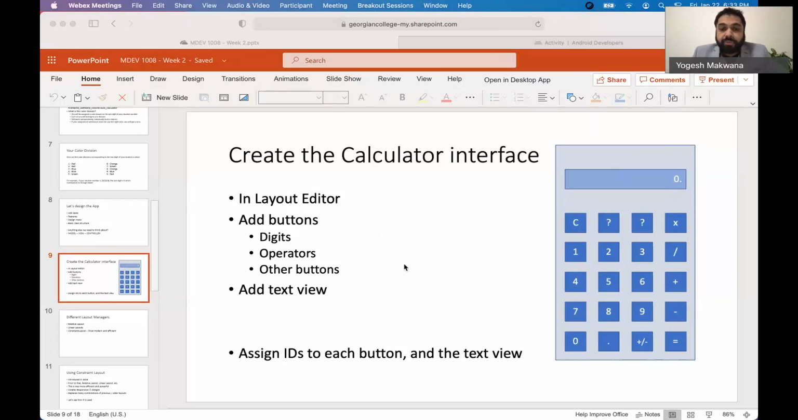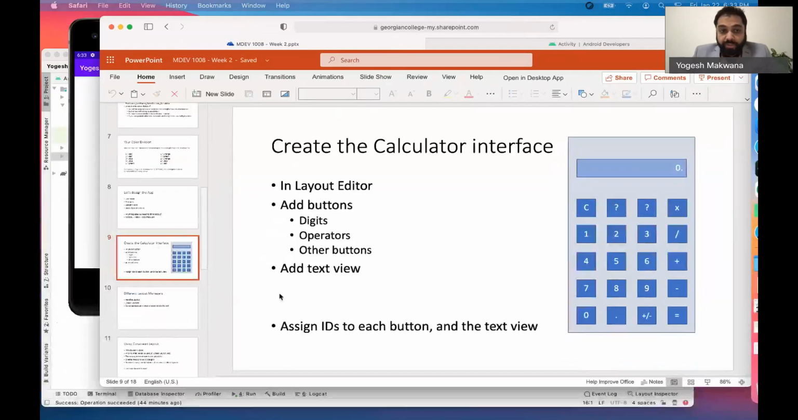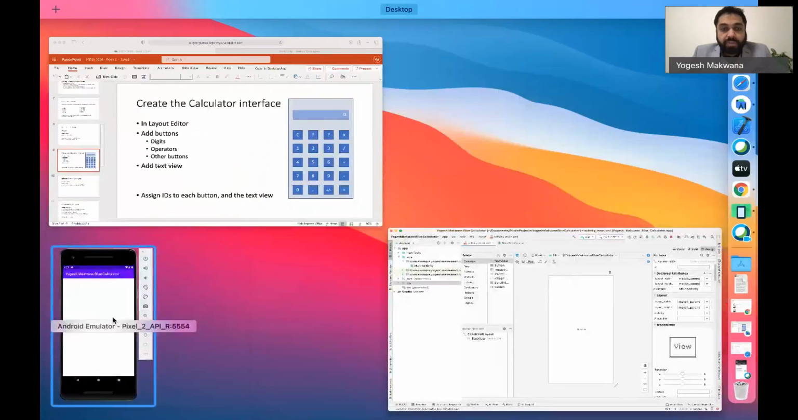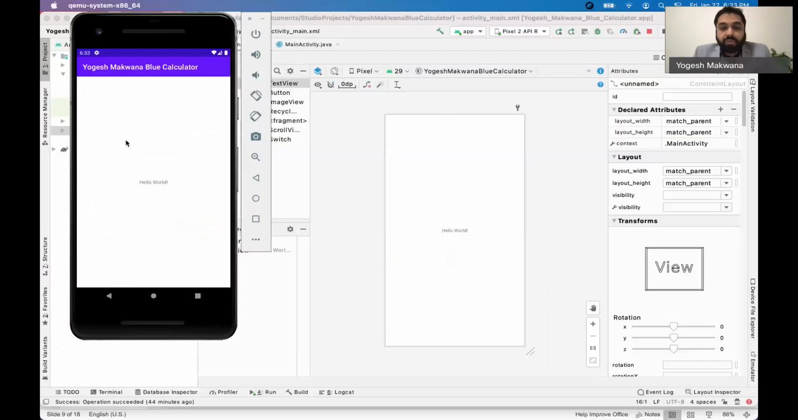So this is what we will be doing, and when we create the layout in the Android layout editor, we will add the buttons for all of these and the text view for displaying the number. Okay, so let's do that. Oh yes, so this is what our app right now looks like. It's just a hello world.